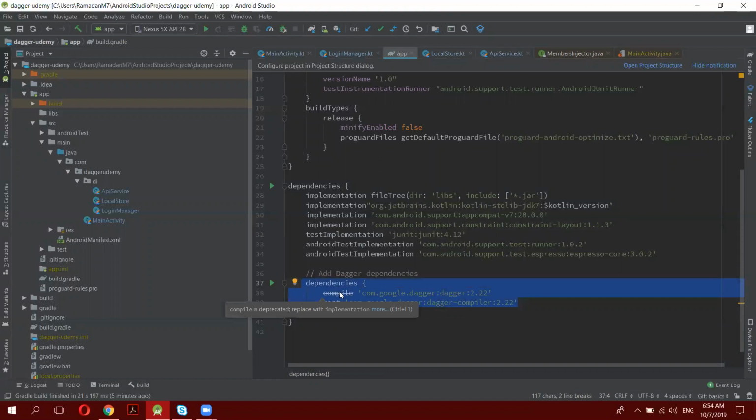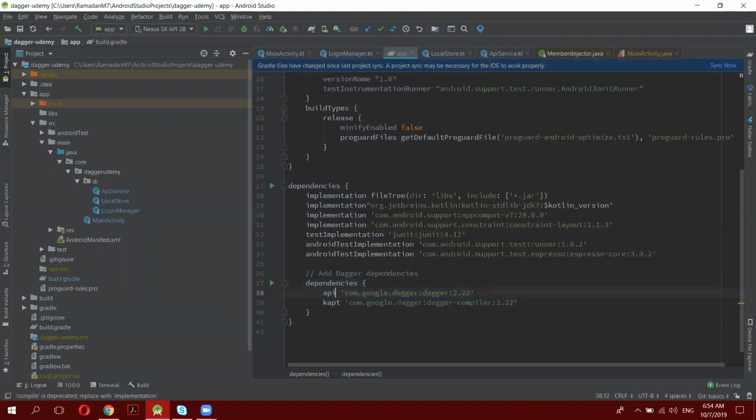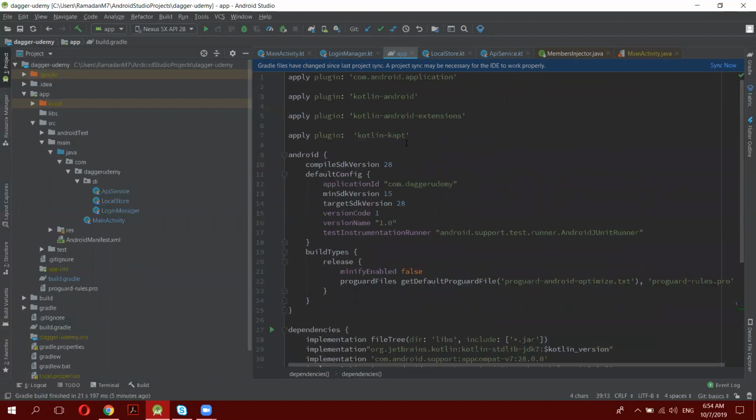And we need to change this compile to be api, because compile is deprecated now. And please make sure to enable the kapt plugin because we are going to use Kotlin. So you need to apply this line, apply plugin kotlin-kapt, at the top of the build.gradle file.